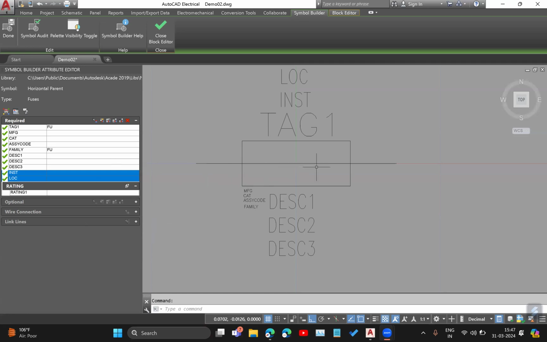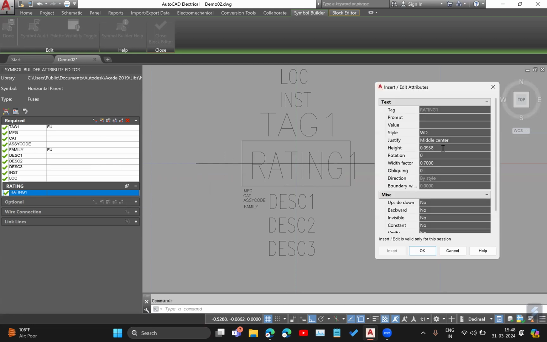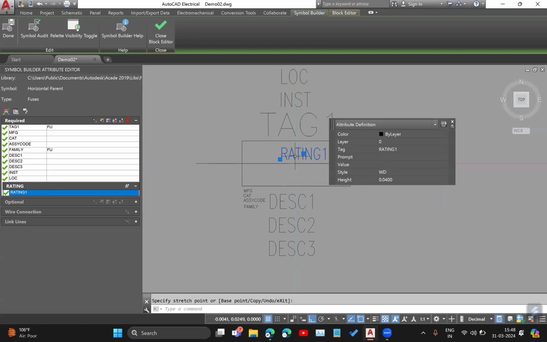Okay. So the next thing is to insert the rating. Same thing we have to do. First, we need to select that attribute and then click on this insert attribute and locate it, right? But now here, it is overlapping with this horizontal line. So what can we do? We can reduce the size of this. Let's make it 0.04 and move it somewhere here. Okay, that is fine.